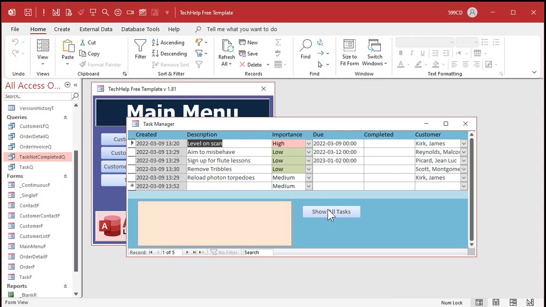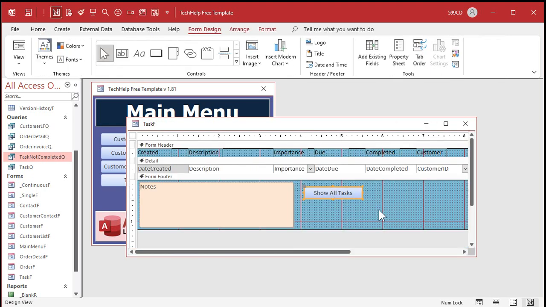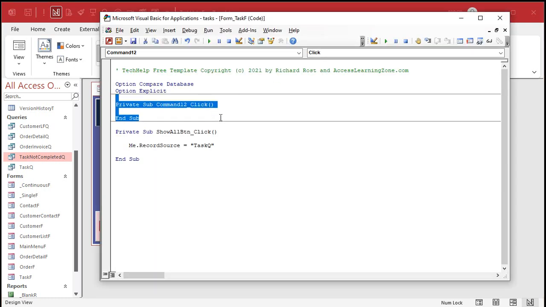Let's show all tasks. And look at that. It now shows every task, including the completed ones. Want a button to go back to what it should be? Well, that's easy. We'll copy this, and we'll say show open tasks. Right click, build event. I forgot to name it again. See, again, I forget to name it.